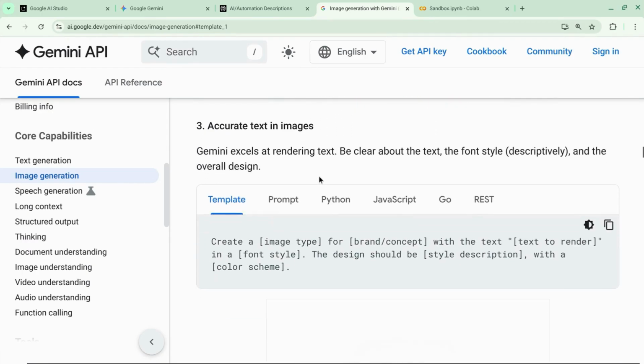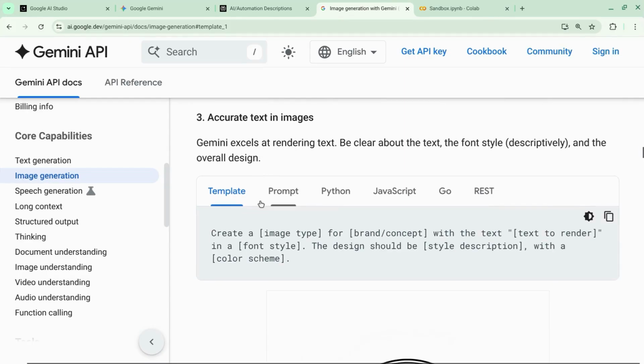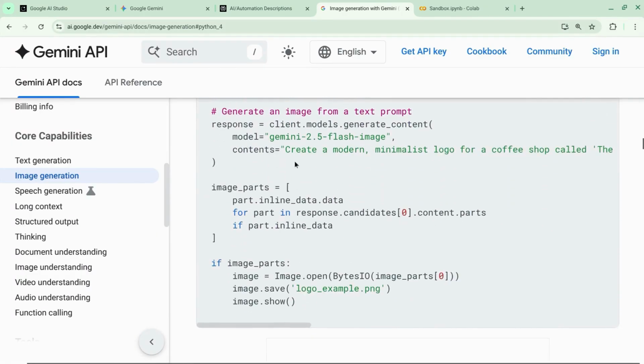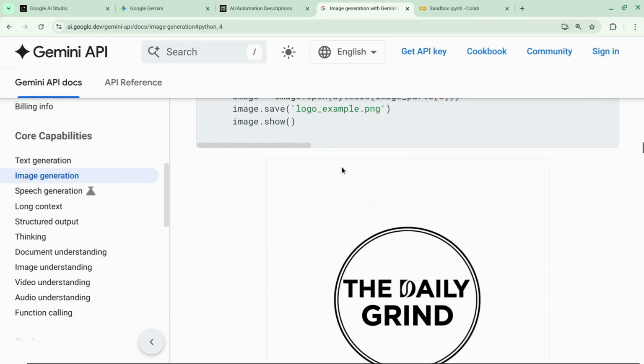You can generate accurate text and images. So for text, it suggests that you define the image type, the brand concept, the actual text to render, the font style, style description, and the color scheme. So this is what it would look like. You would just replace the contents of the prompt with your actual prompt.